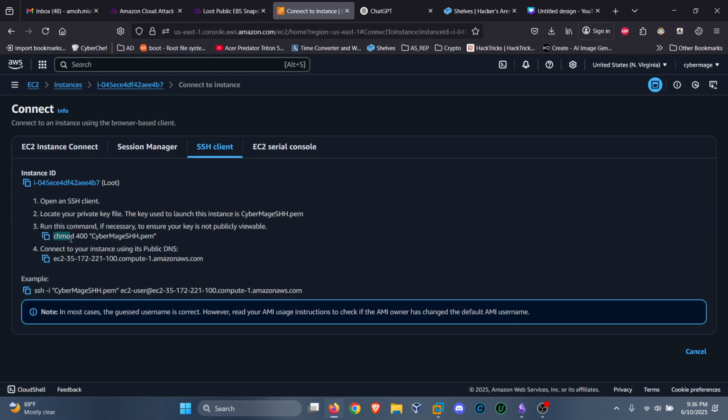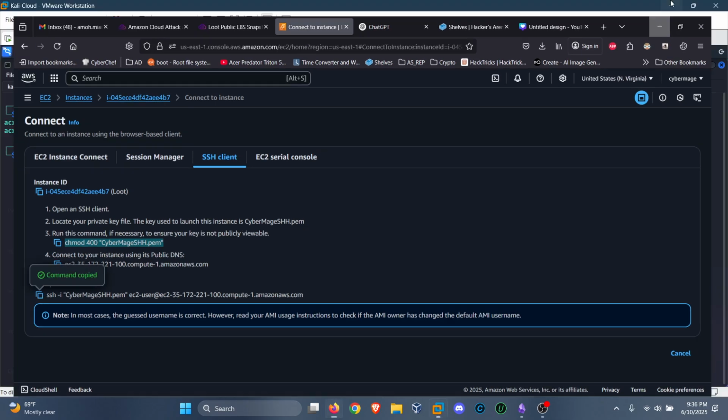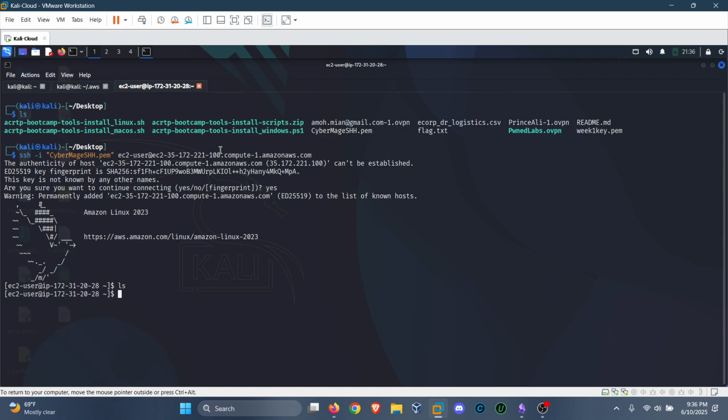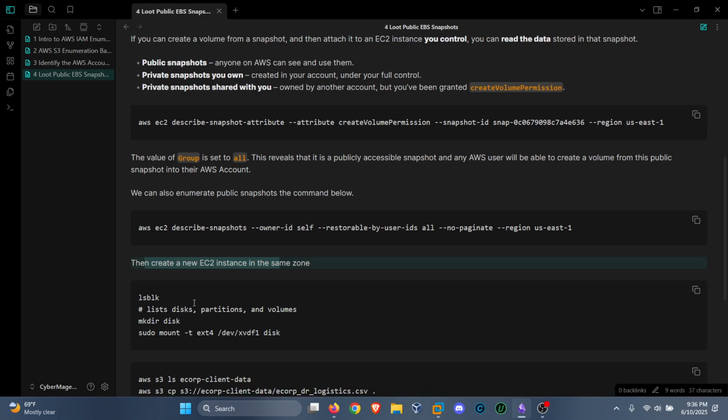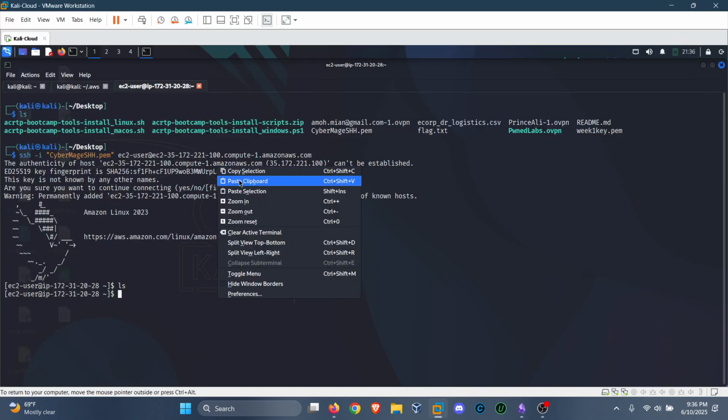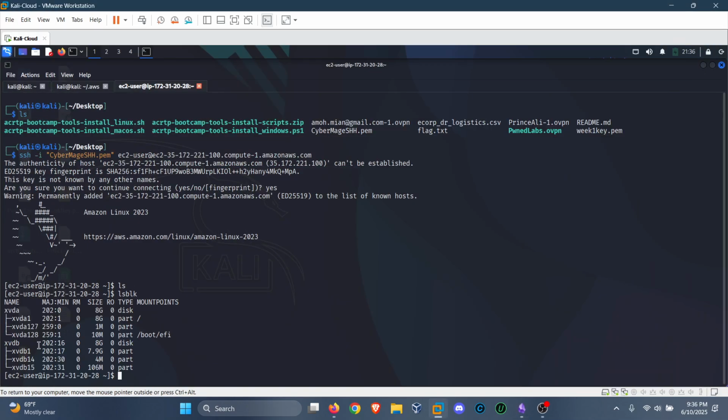So it will show over here that we just use chmod 400 on our key. And then we can just run this command to connect to it. Let's just copy this. Yes. And there we go. We are in. Now let's list the volumes that are on this. And we'll find over here, we have this xvdb. And this is the one we're looking for, which is 7.9G.